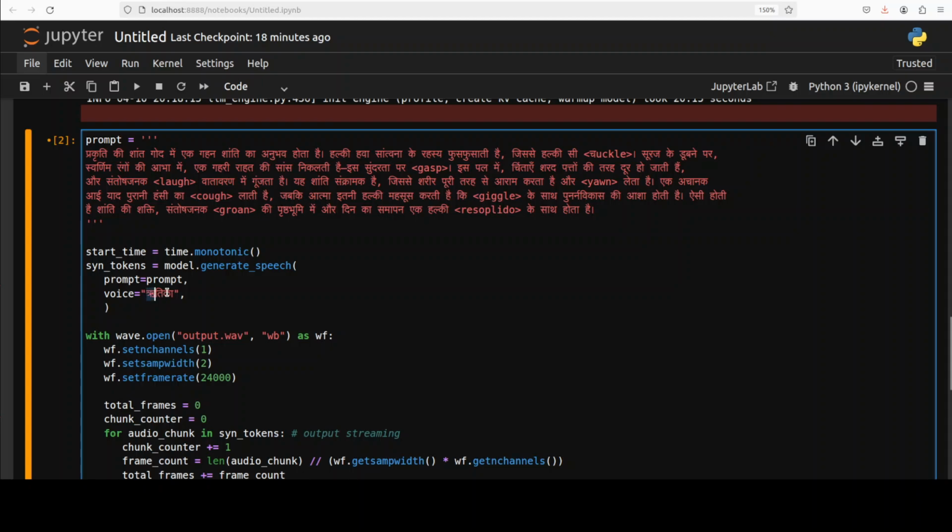And I have just given it this voice name. I'm not sure what that translates to, but it was on the repo, so I'm just trying it out. So let me run this.